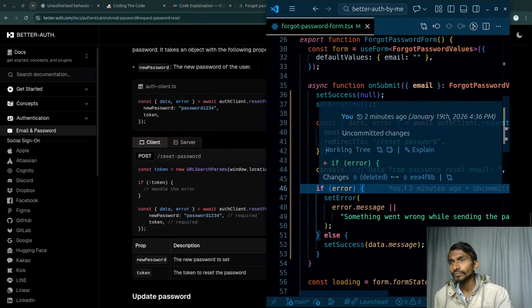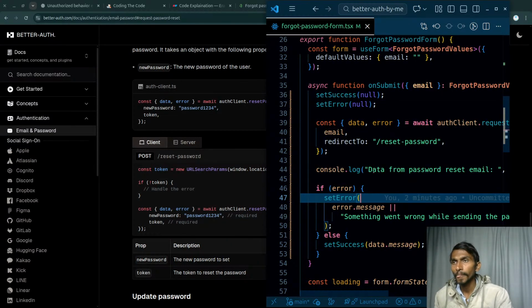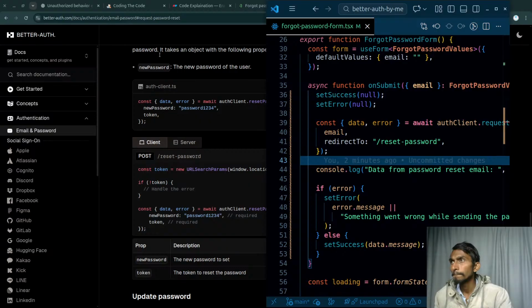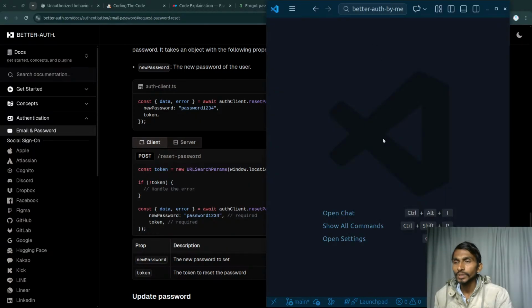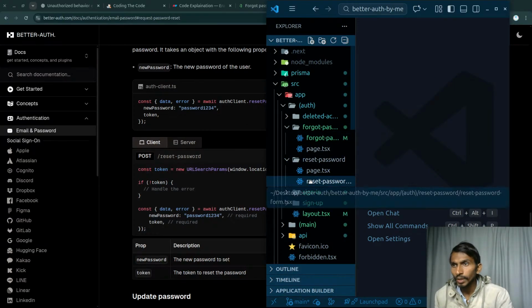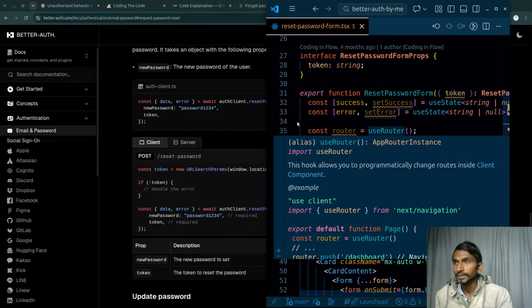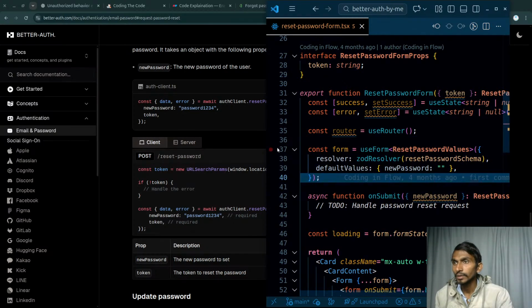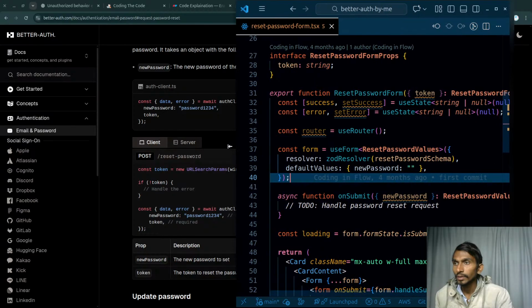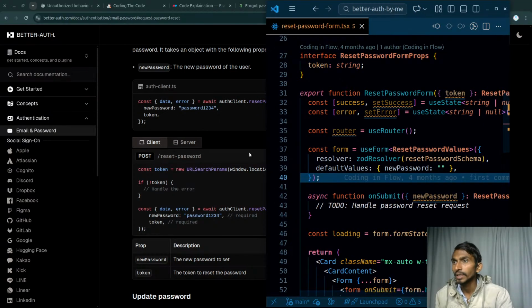Okay. Another thing is that I can close this. I can go to the reset password page, and over here I have to get my token. That is the first thing. And come on, I should be able to just move it. Can I do it today? Yeah, not really, I can't.